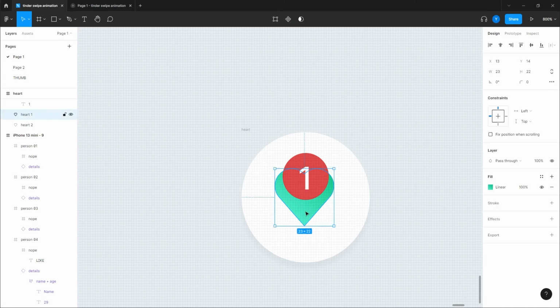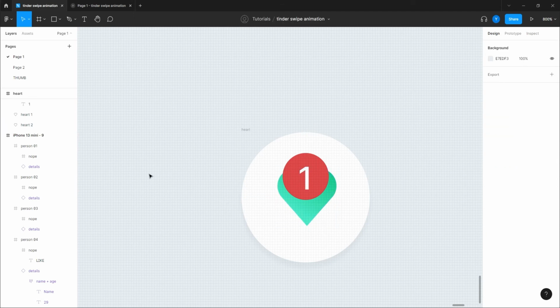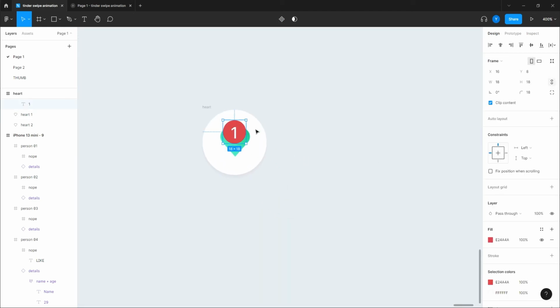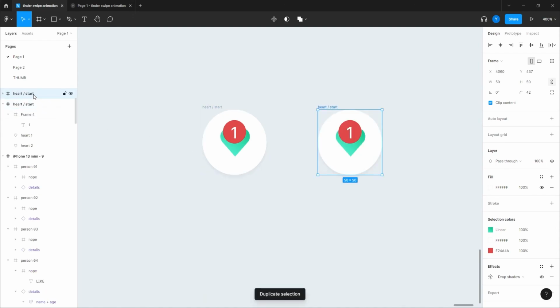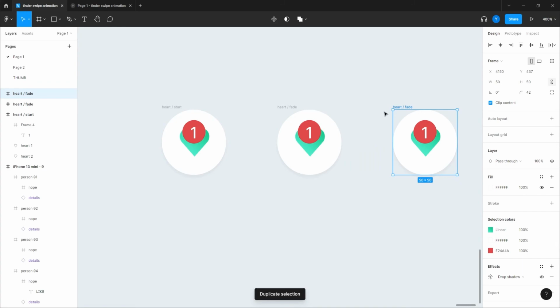Are these not in the middle? Kind of, almost. Okay, so that's okay. Yep, so we have this one, heart, let's call it start, and we're gonna duplicate it, and let's call it fade, and duplicate and call that one end.